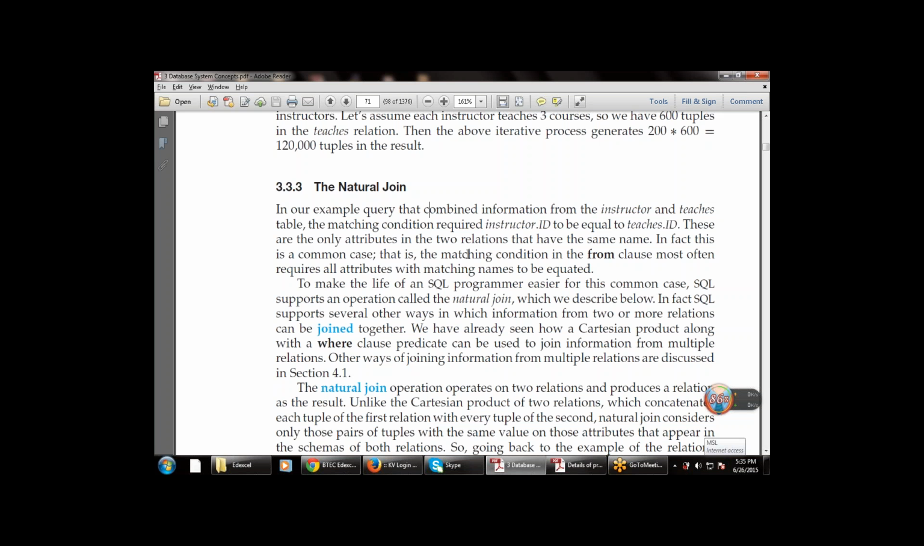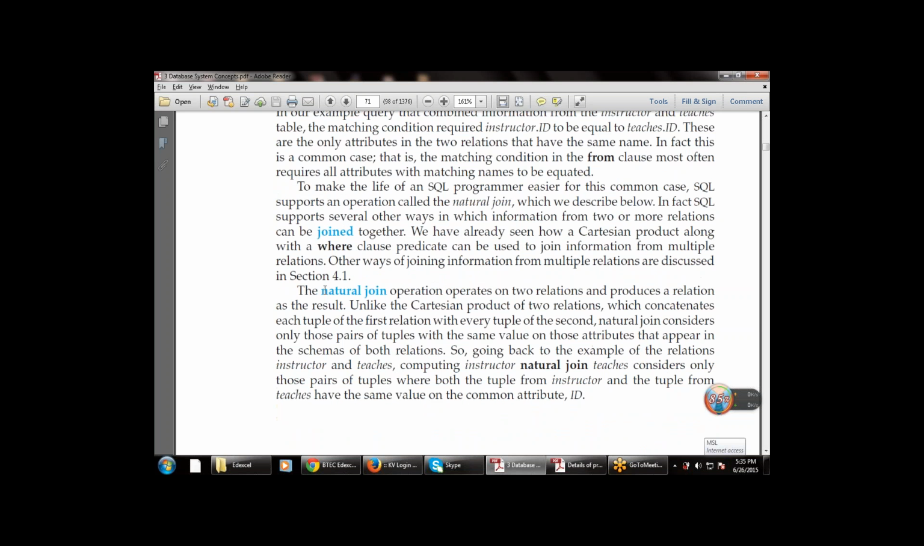In fact, SQL supports several other ways in which information can be joined together. We have seen a Cartesian product along with the where clause used to combine multiple relations. Now, what are the other ways that we discuss in section 4.1? First of all, what is the meaning of the natural join? The natural join operation operates on two relations and produces a relation as a result. It joins two relations and produces a single relation as a result.